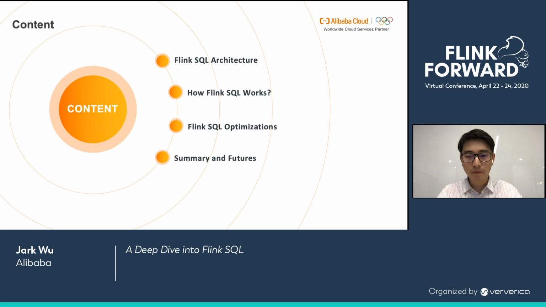So here is the agenda. During the last two major versions, 1.9 and 1.10, the Apache Flink community spent a lot of effort to improve the architecture for further unified batch and streaming processing. One example is that Flink SQL added the ability to support both the old planner and the new Flink planner under the same API. We will first discuss the motivation behind this movement, and then we will deep dive into how Flink SQL works, and also share some major improvements in the new Flink planner.